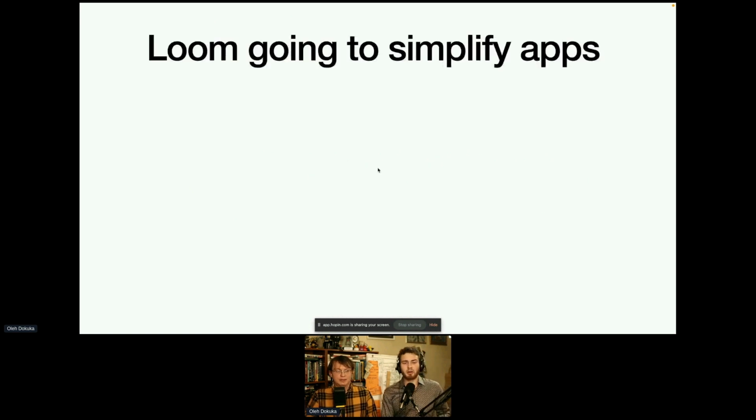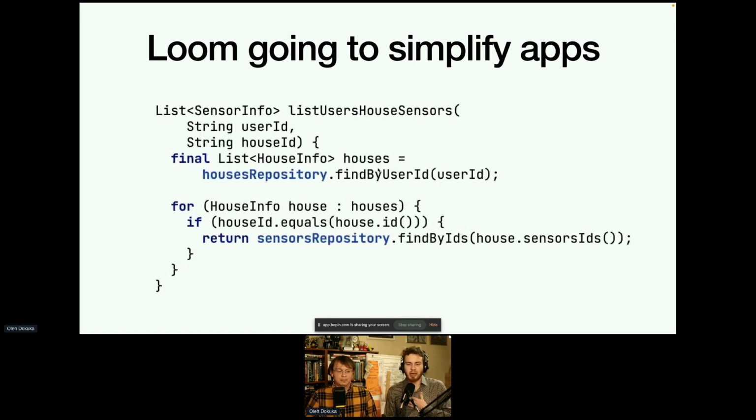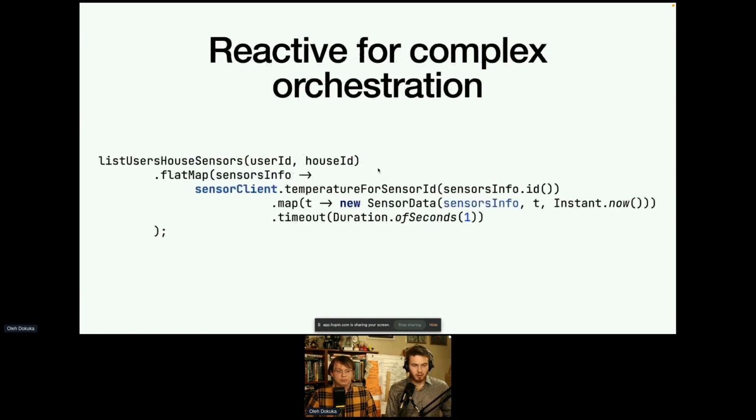And to summarize, I would say that Loom is going to simplify apps overall. I agree. For example, for scenarios like this one where we just have sequential calls to databases and different endpoints, and we don't have to execute them in parallel and then combine and do complex manipulation, in these scenarios Loom shines really well.